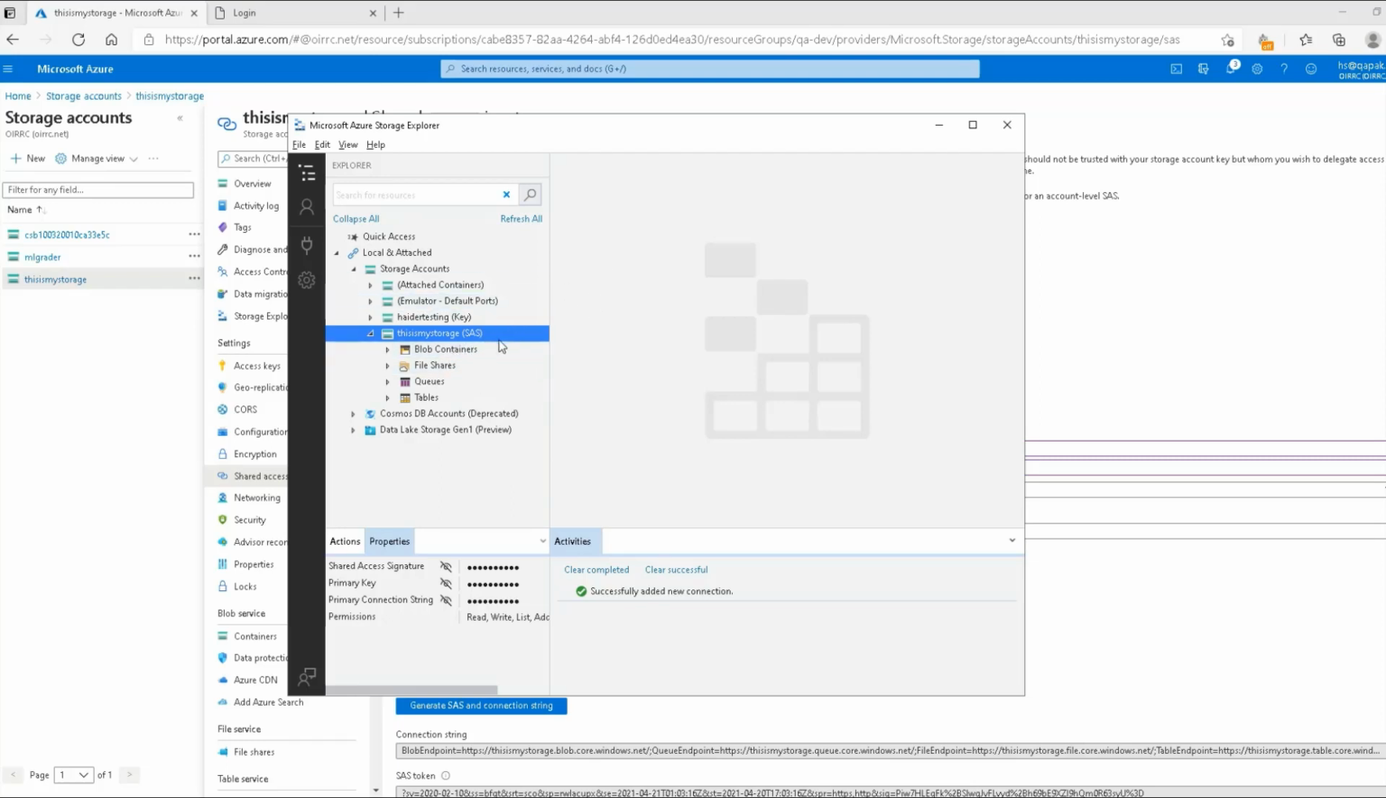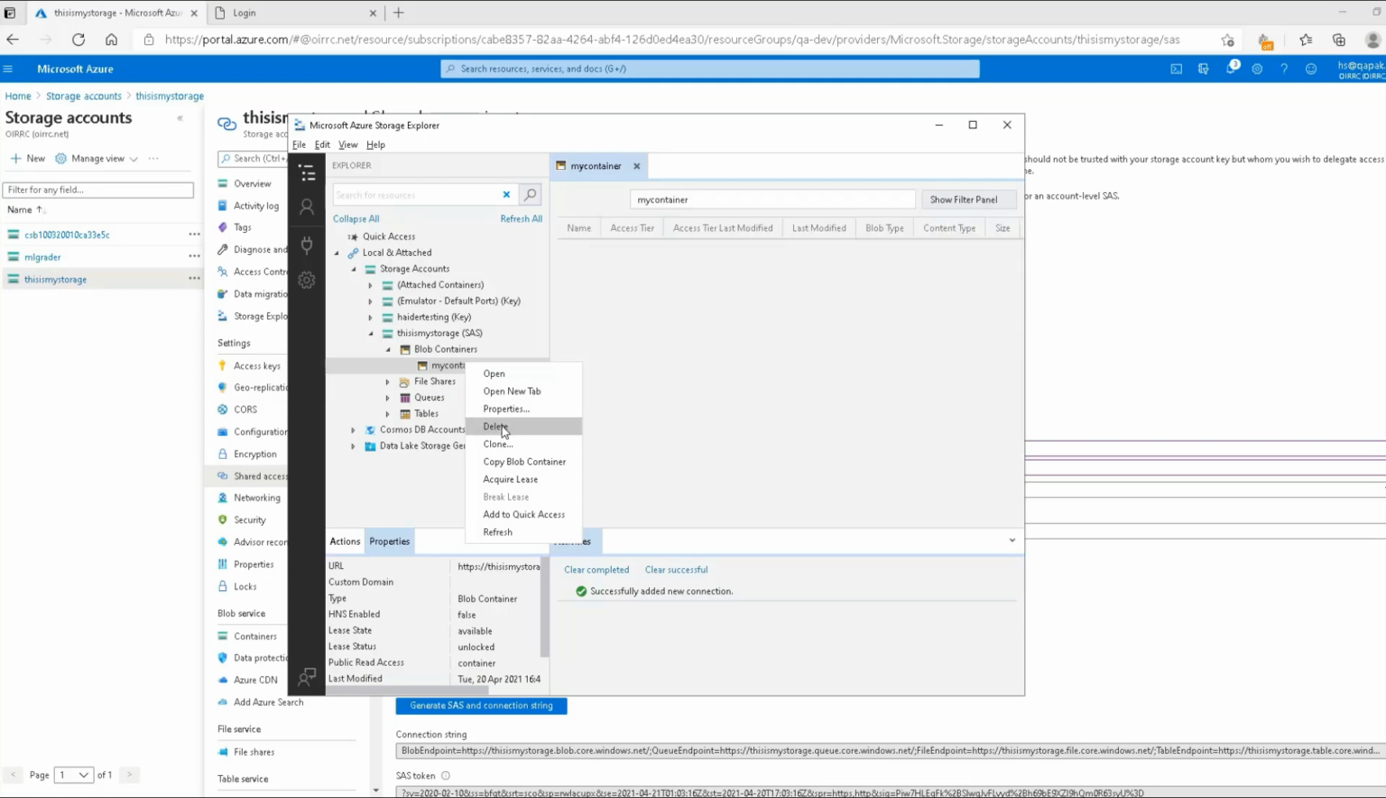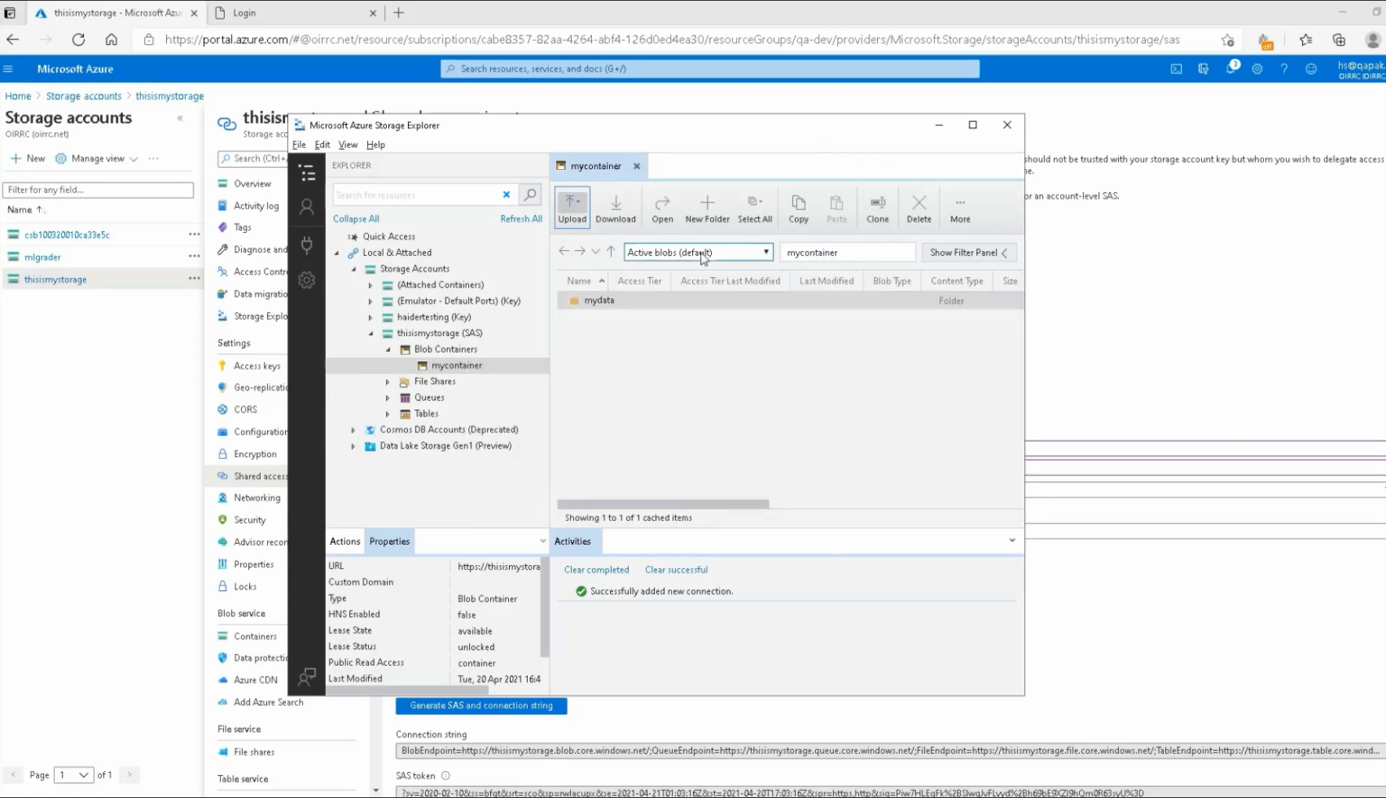Let's say I want to upload some data to my blob container. I will double click on it, and this is the folder that I created during the upload from the Azure portal. I'll double click on it, and here I can see the folder that we created. I can further explore it, and here is the file that I uploaded previously.